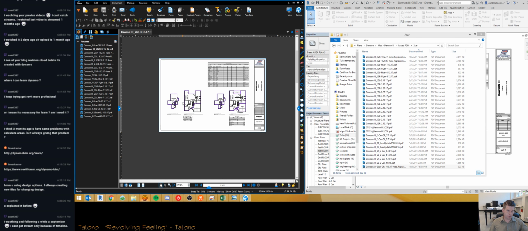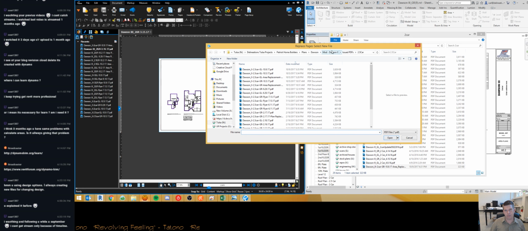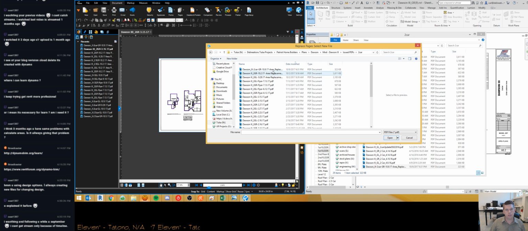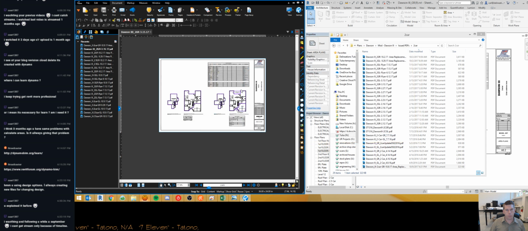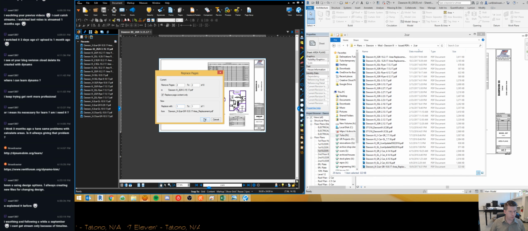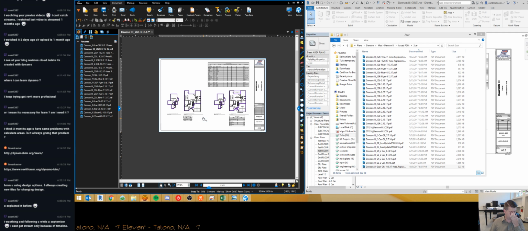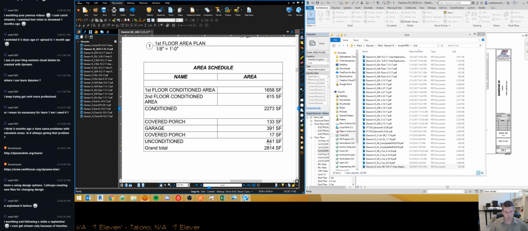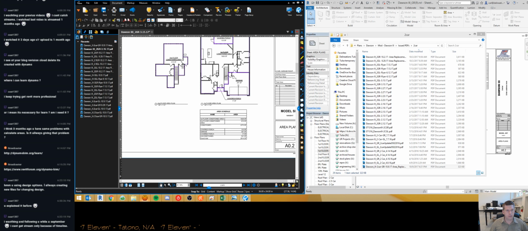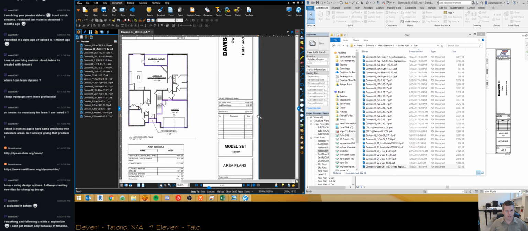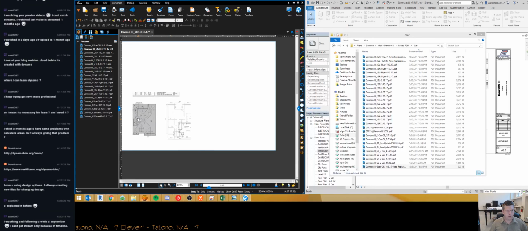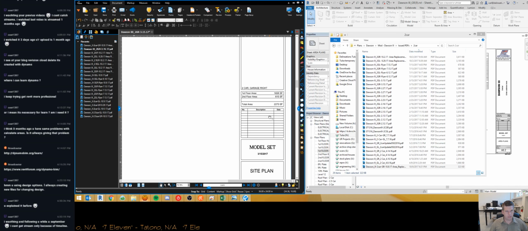Alright, so what I'm going to do is I'm going to replace this page. Correct area plan. Alright, so now we should have 2429, which is correct. 2273, everything looks peachy. Everything else should be correct.